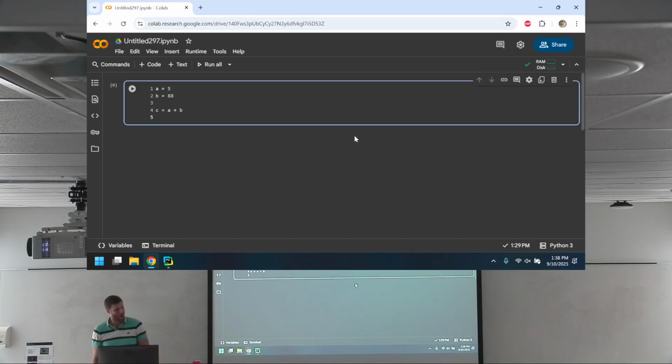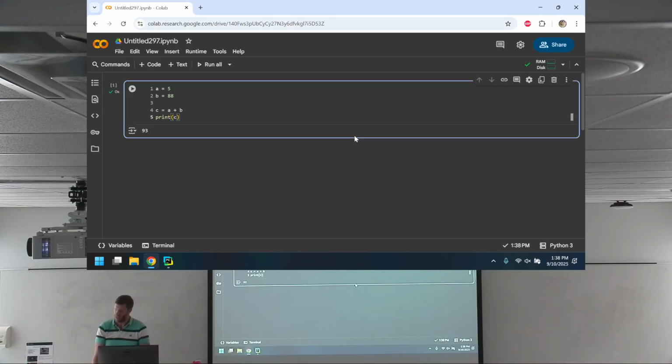And when in doubt of did it work, print C. No, that looks right. Right? Print it out. Does it look right? Looks right to me. Seems like things work just fine.